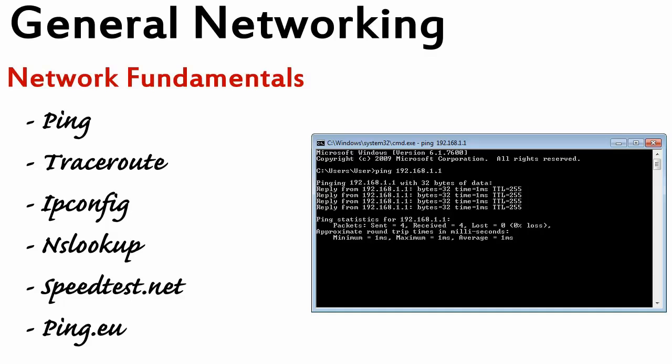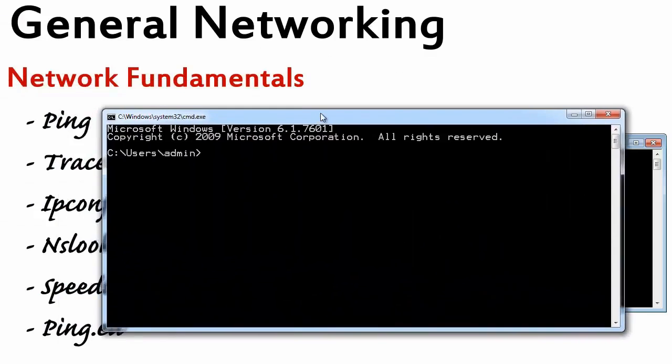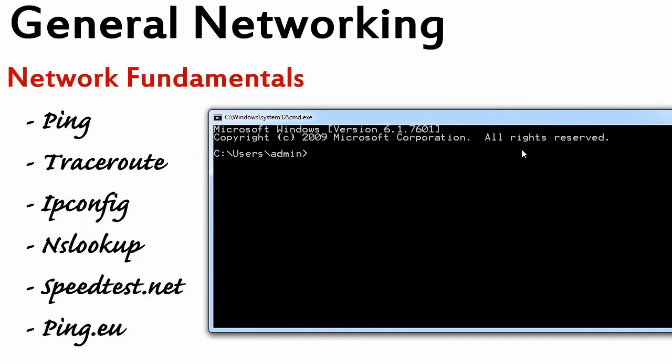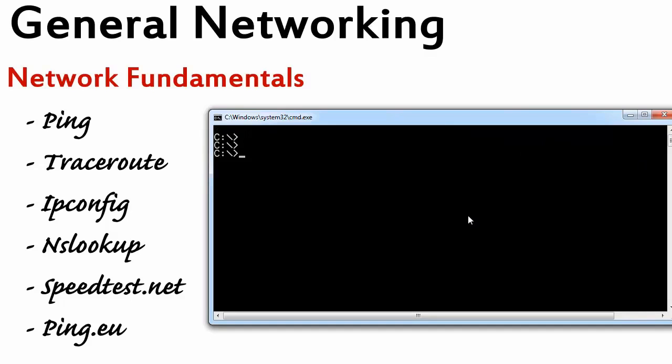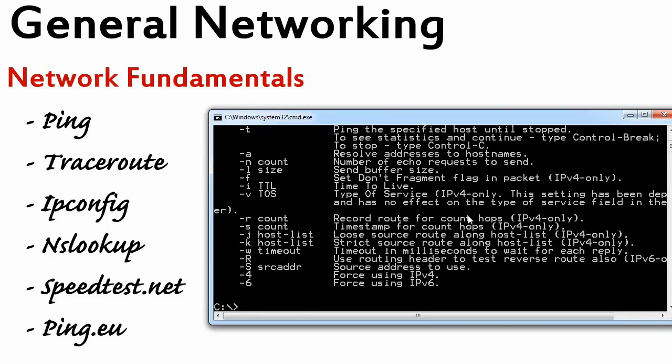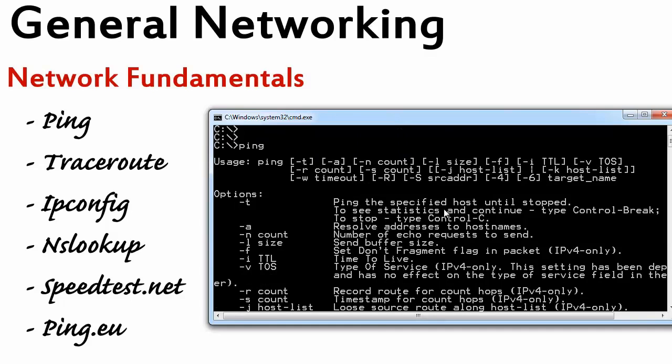Let's start with ping and traceroute. I type cmd in Windows to get my cmd prompt. Clear the screen. Ping. Every time you type a command and you don't follow it with an IP address or whatever is required, Windows will show you, okay, that's what's available. We will go through some of these switches and options that you can use. If you forget what is available, you can type just ping and Windows will list off all possible options.